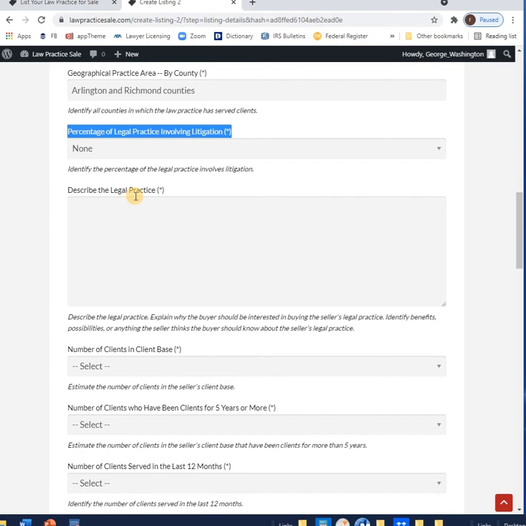The next box is describe the legal practice. Here's where the attorney wants to be creative and come up with something eye-catching for the buyer, and describe the legal practice. Explain why the buyer should be interested in buying the seller's legal practice. Identify benefits, possibilities, or anything the seller thinks the buyer should know. Of course, the seller would want to put down something descriptive, but also intriguing enough to encourage a prospective buyer to contact the seller for more information. Okay, so let's put this down for George Washington.